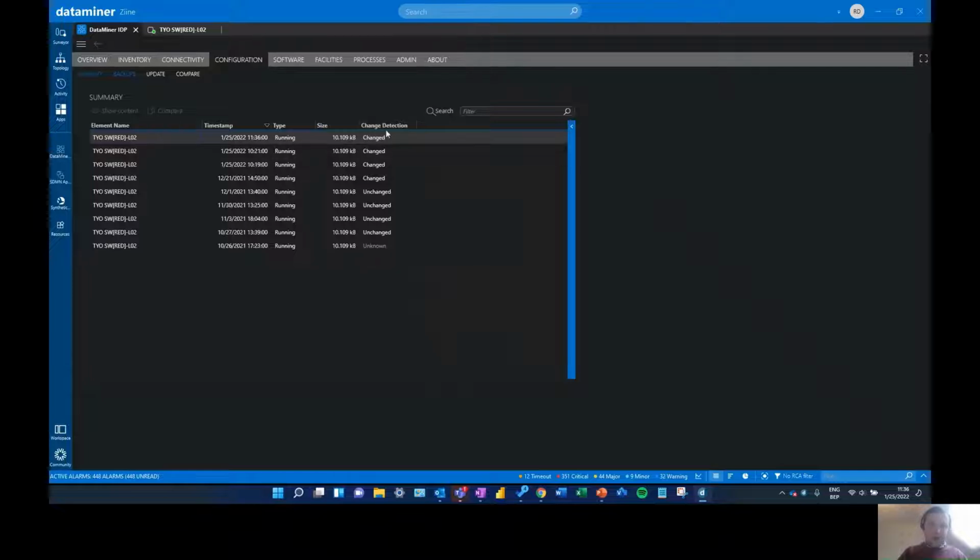You can also see that there's a column which says change detection, and this indicates basically for every configuration backup that we take if something has changed from the previous backup that we have or not. And it does that by, every time we trigger a backup, doing a checksum comparison on that backup and the previous one that's available. And if there's a difference on that checksum, then we can indicate that there has been a change made to that device.